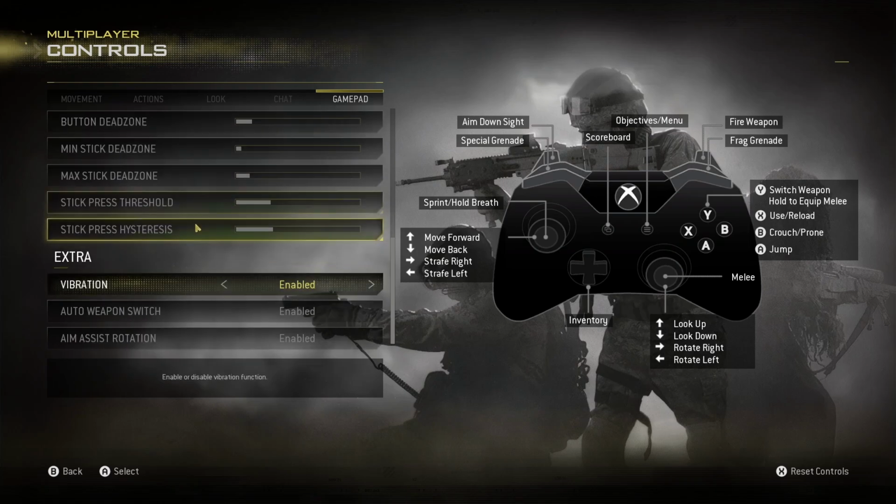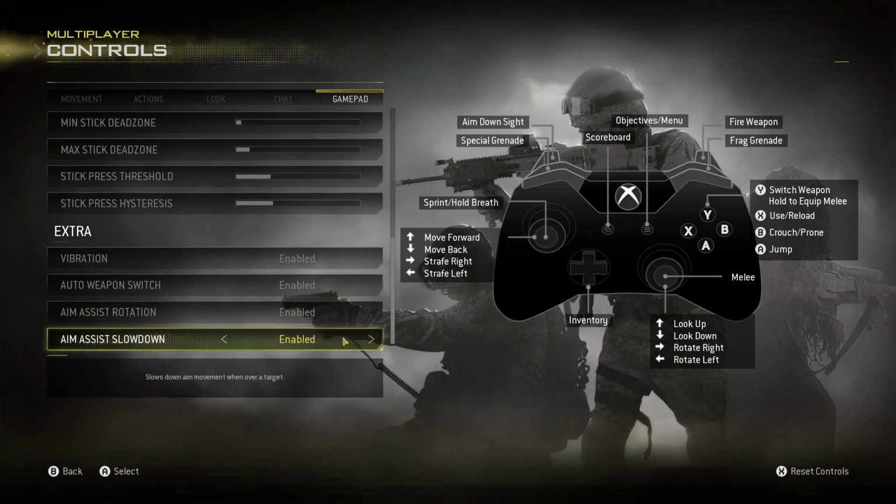Button dead zone and these stick press settings here are mainly preference, and they don't have the effect that dead zone does. Another thing is, aim assist is very strong in this game. Maybe arguably too strong, and a lot of people feel that way. I encourage you to maybe try disabling 1 or 2 of these settings just to see if that feels a little bit better, but for most people, keep both of these on.